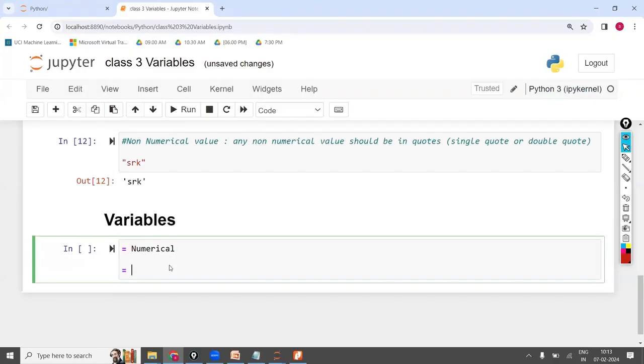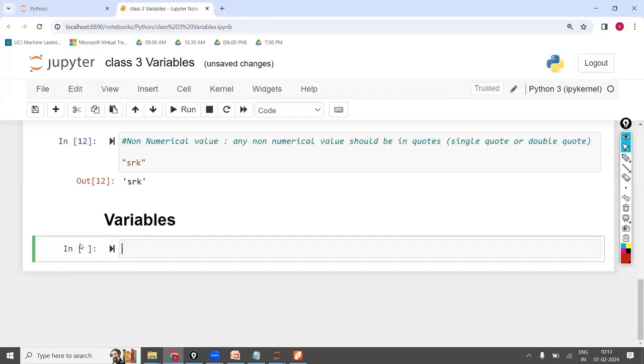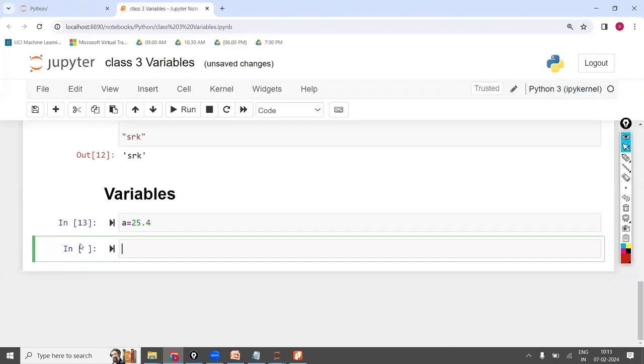If it is a non-numerical value, you have to write it within inverted commas on the right side. Numerical data should be written normally. The example for this is A is equal to 25.4. This is numerical data, so I need not use inverted commas. And why is it not printing? Because it is getting stored. B is equal to the non-numerical data SRK 1, 2, 3.